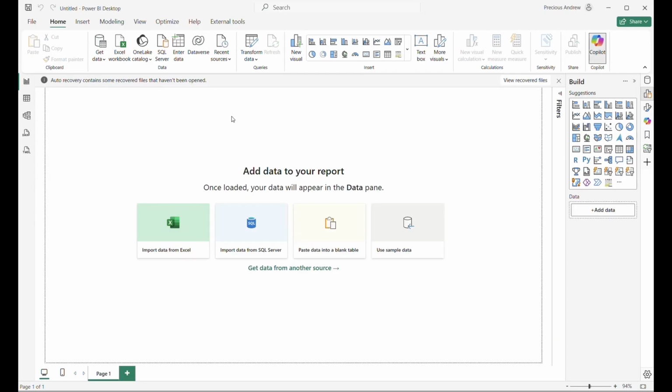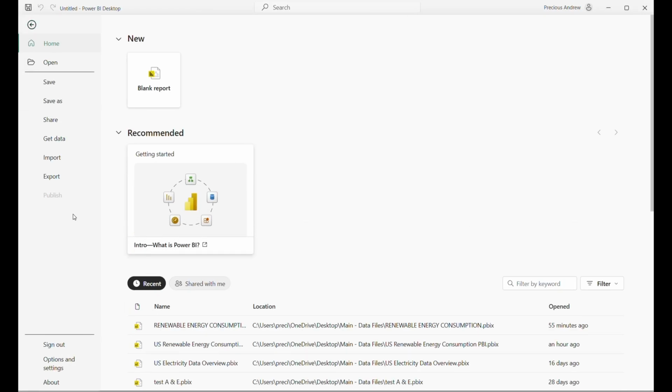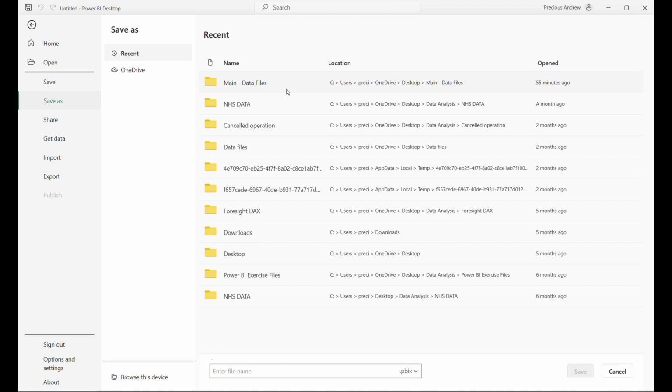So this is Power BI Desktop. What I'm going to do now is I will save this file. So click on file and then save as. So I'll save it here, and I'll just save it as U.S. Renewable Energy Consumption Overview. Okay, so I will save that.